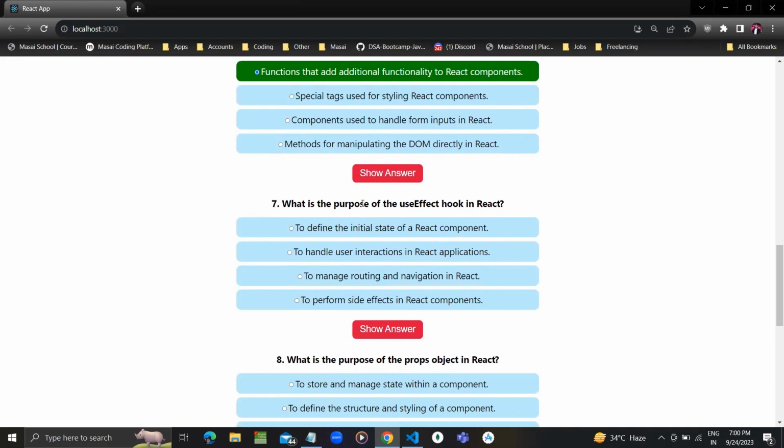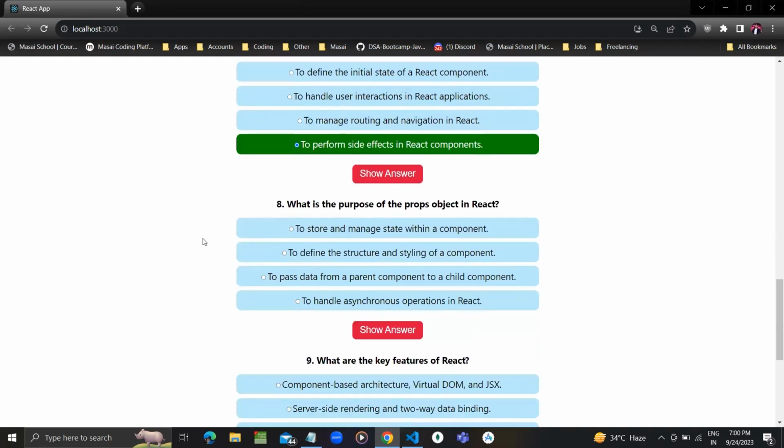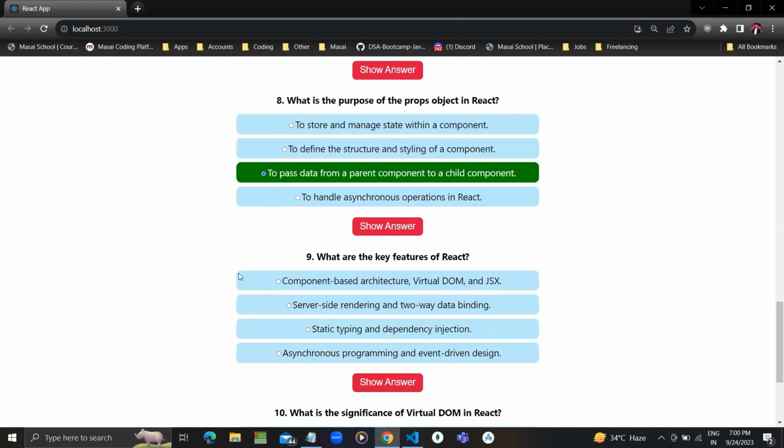So what is the purpose of the useEffect hook in React? Yes, we talked about that it is used to perform side effect operations in our React application. Then what is the purpose of the props object in React? We have talked about that props are used to pass data from parent to child component. Now what are key features of React? We learned that component-based architecture, virtual DOM, JSX, these are all the features of React.